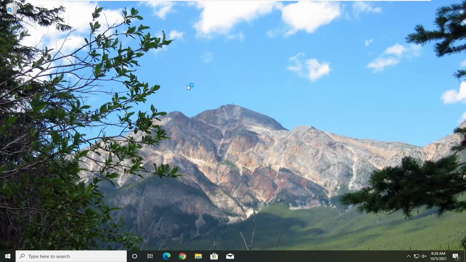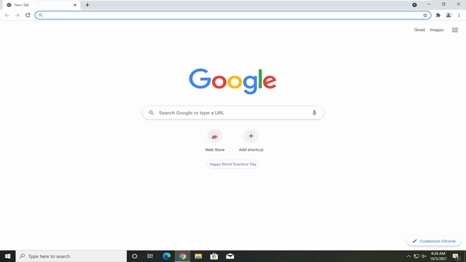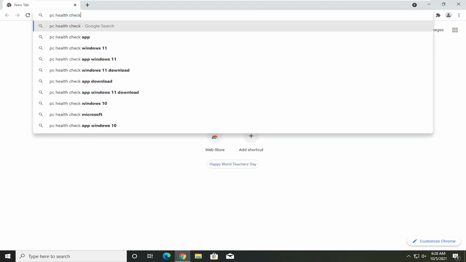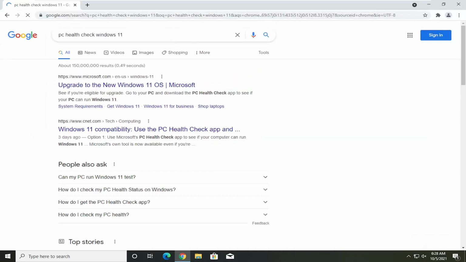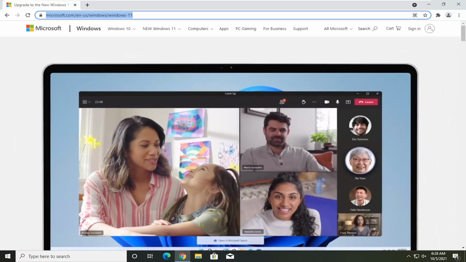So all you have to do is open up a web browser of your choice, open up Google, and in the Google search, just search for PC Health Check Windows 11. It should say something like upgrade to the new Windows 11 OS, and it should be a Microsoft domain, so go ahead and open that up. I will have this link in the description of my video here, guys.